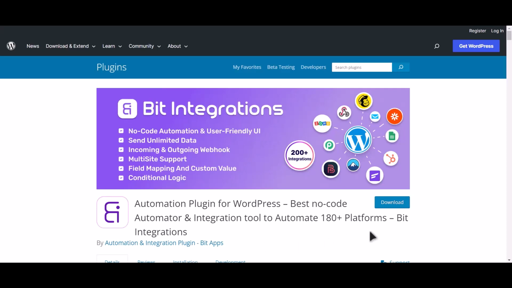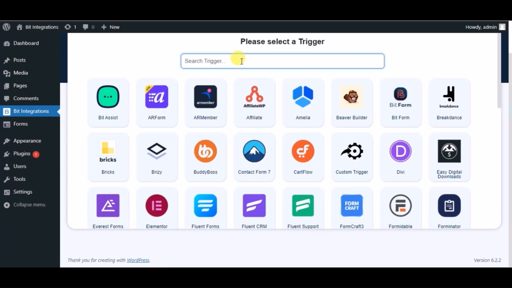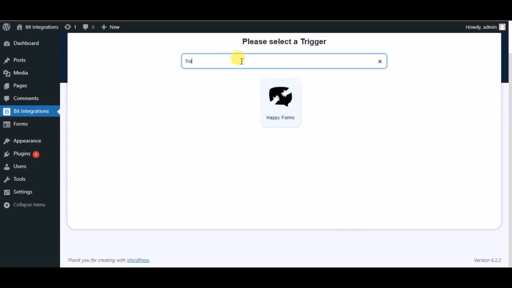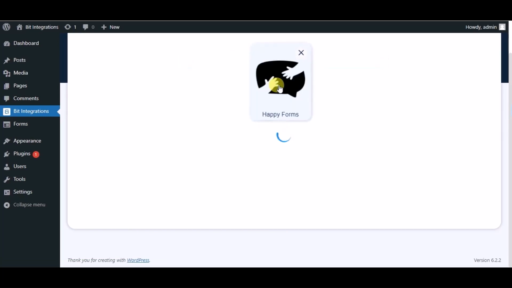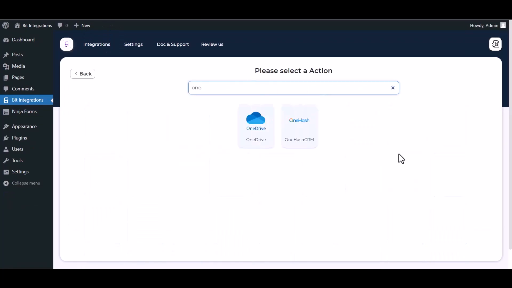I am utilizing the Bit Integrations plugin to establish a connection between these two platforms. Let's go to Bit Integration Dashboard. Click on Create Integration. Search for Happyform. Select a form. Click on Next. Now search and select Action OneHash CRM.